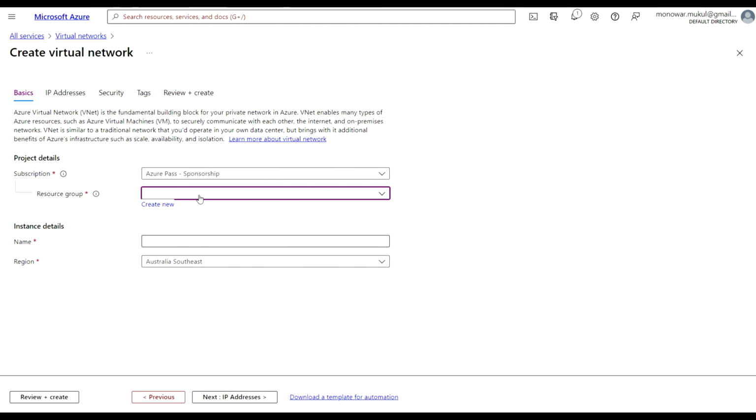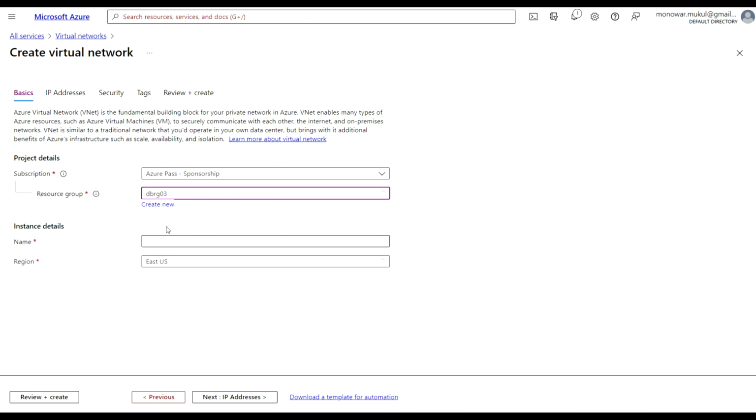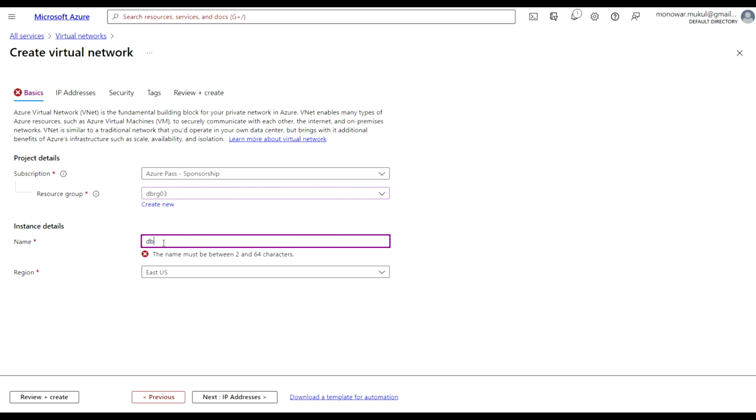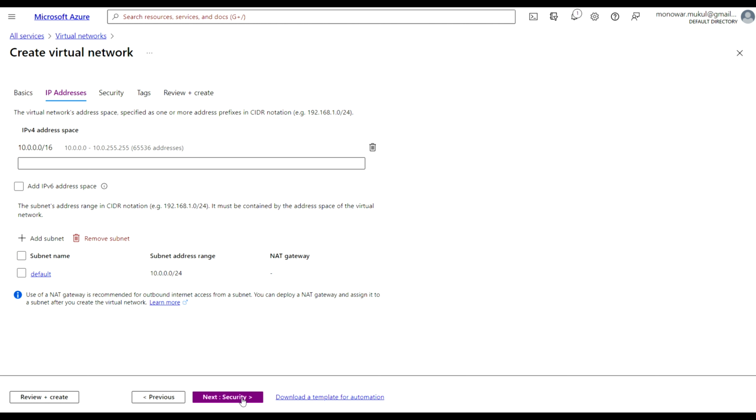Here we need to select the resource group that we created before, so DBRG03, and give a name for this VCN. Since this is for the database, I put DB virtual network, so net 01 in US. Then next, IP addresses. You can see all the IP addresses there, so that is fine. But down below you can see the default. Click on default.